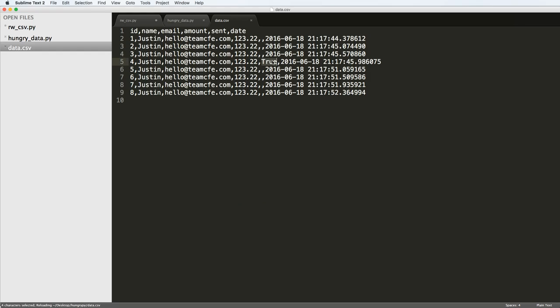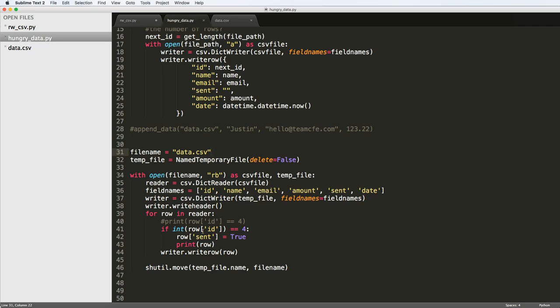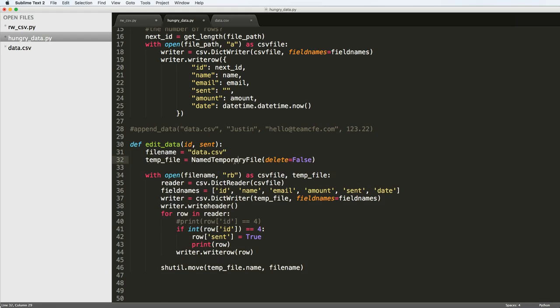I look into my data. There it is. Sent is now true. So I now have a way to edit data as I see fit. Very cool, very useful. Now let's go ahead and make a function from all this stuff. So I'm going to go ahead and define edit data, and I'll just say ID and sent. This is all I'm going to do right now because this is related to this. And I'm going to go ahead and tab this in.